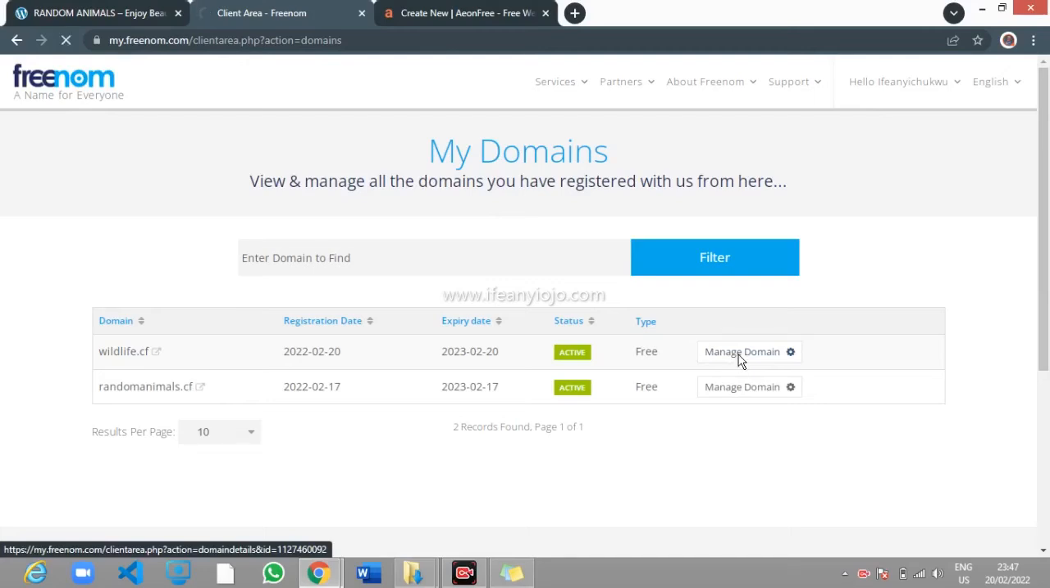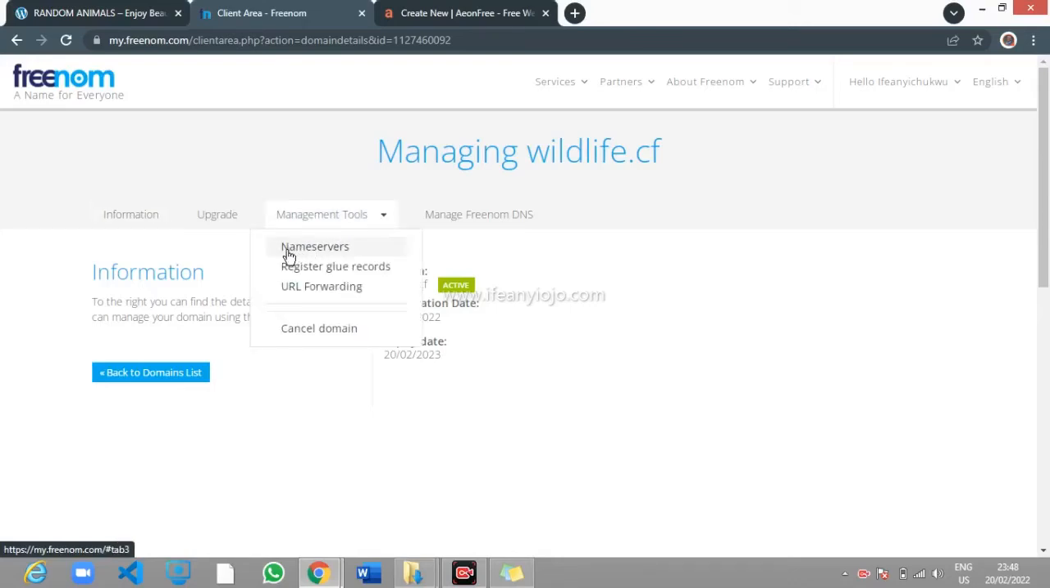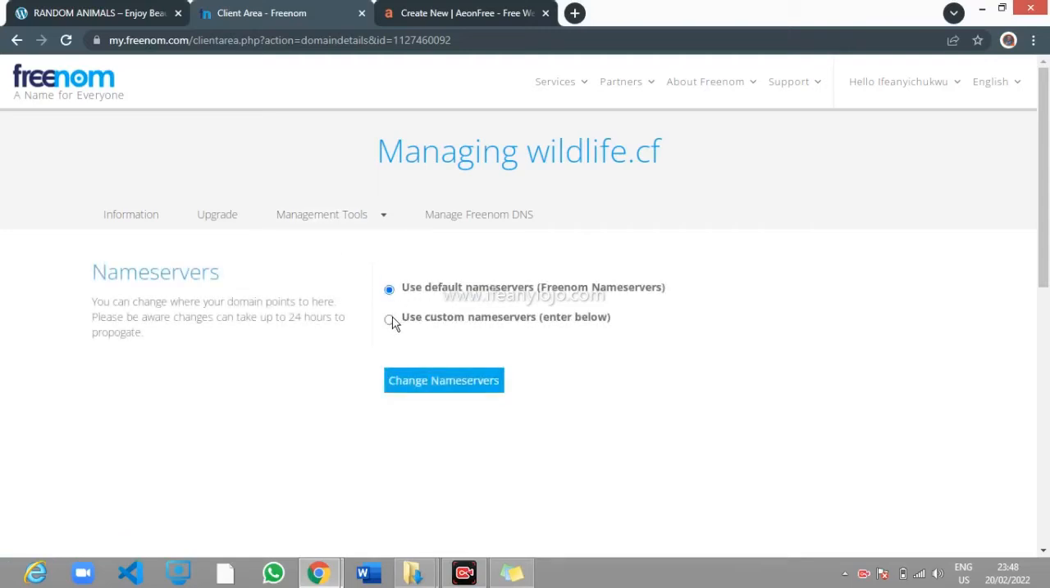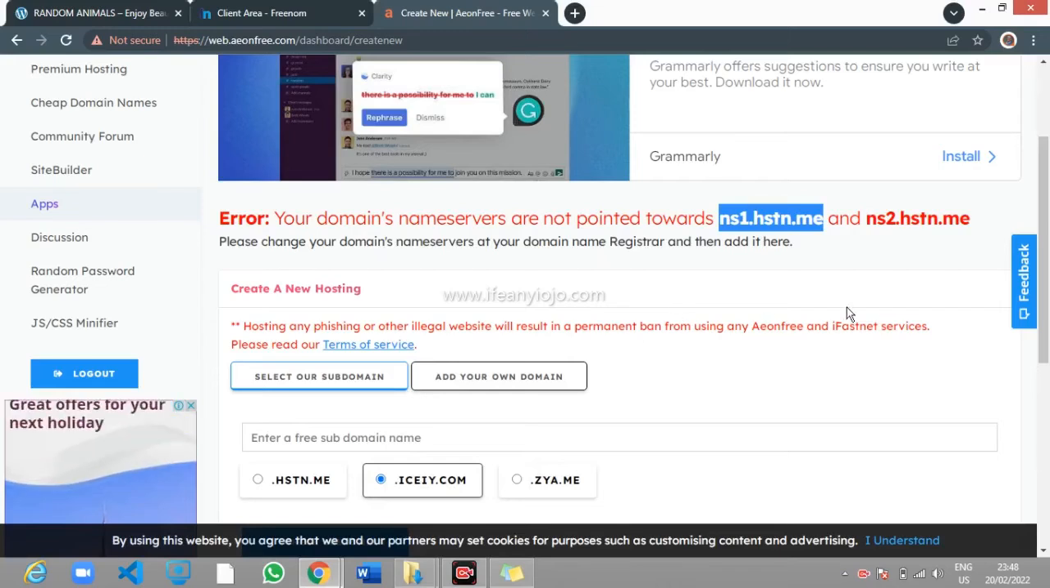I click on manage domain. And then I go to the management tool tab. This section, I click on it, you see a drop down. Then I select choose name servers. I click on name servers. Now I'm going to use custom name servers. That's what I'm going to use. I click on it. Then I can now put these 2 name servers shown here.